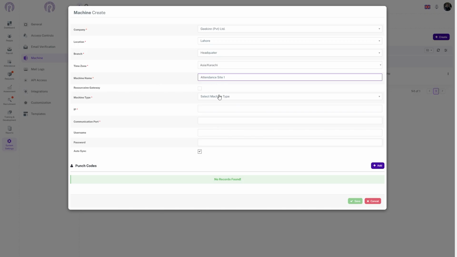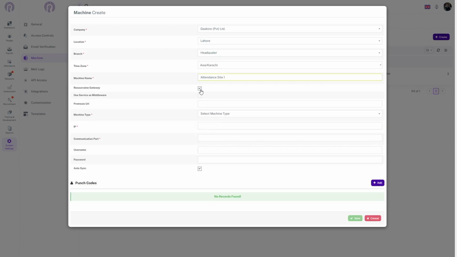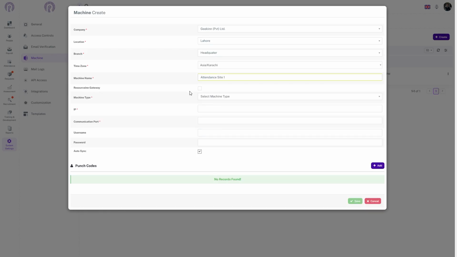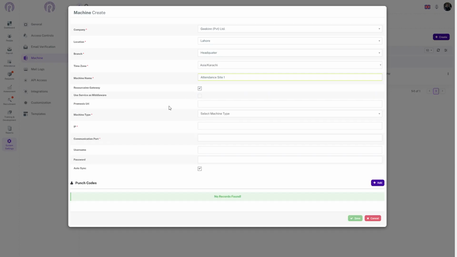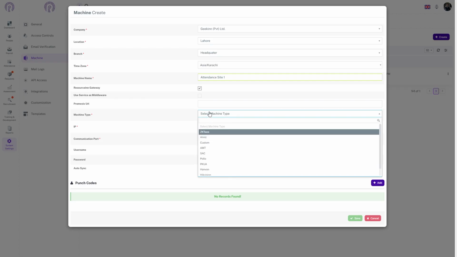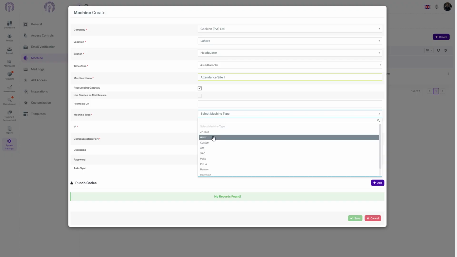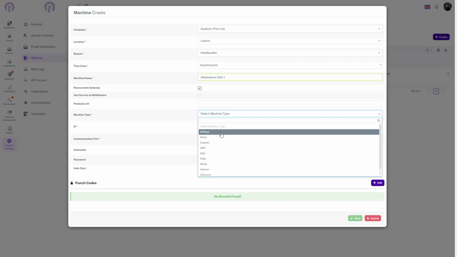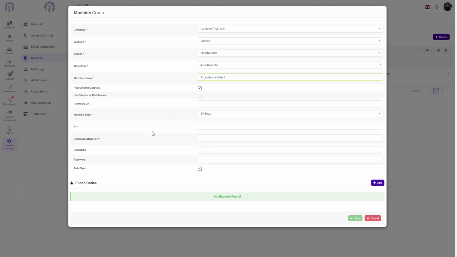Then, Resourceinn Gateway. If you mark this checkbox, this means you want to integrate an attendance machine. If you leave it unchecked, the machine type dropdown shows you two options: Resourceinn Digital Persona and Resourceinn Kiosk. These are the digital replacements of attendants specially designed by Resourceinn. Here, I want to integrate my attendance machine, so I'm checking this checkbox of Resourceinn Gateway and then go to Machine Type dropdown. Here you can see a list of multiple brand machines for attendance. Select your relevant attendance machine. Here, mine is ZKTeco, so I'm selecting it.